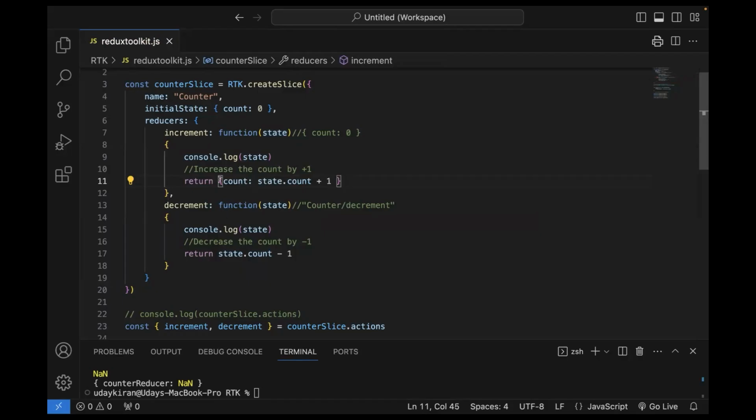Students, will this work? Means you are returning a new object because now the data is in object format. So you are returning a new object where you are updating that count key by getting the old value, adding plus 1. Yes or no? Yes. Now will it work? But before I run, is the logic clear?